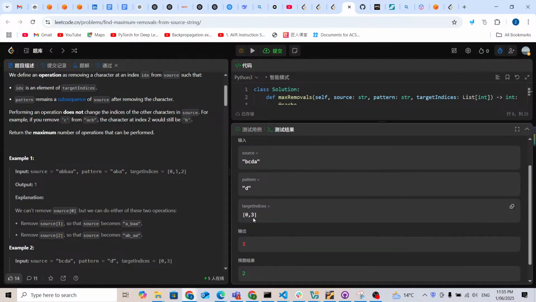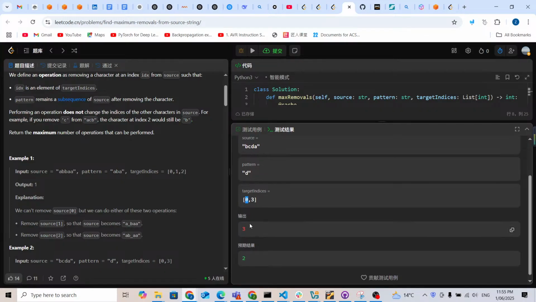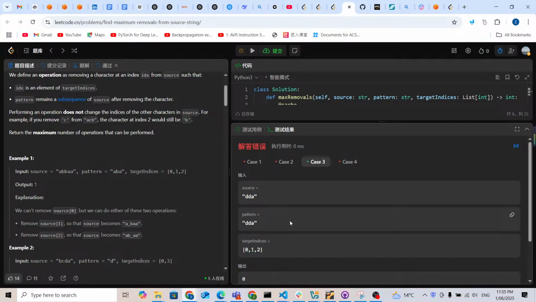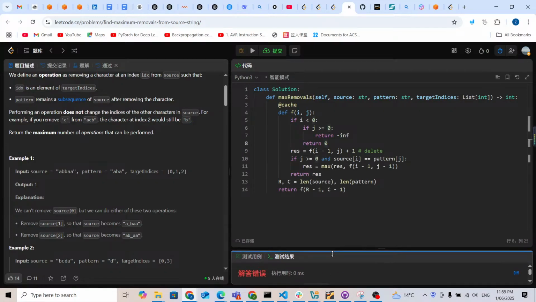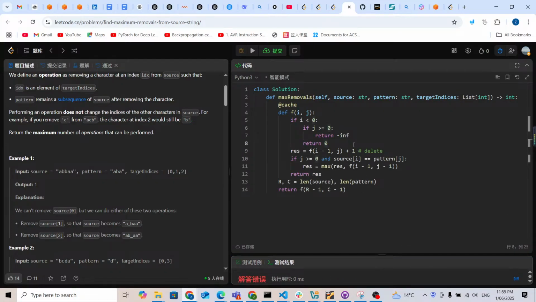For this one, if we ignore the indices, it means we're going to include 0, 1, 2, 3. We're going to include all of them, so the result is going to be 3. This is also okay. Now let's include the indices. Actually, it's going to be easier, we just need to add. So here is 1. Here we are sure that we're going to include all the indices in the target indices array.